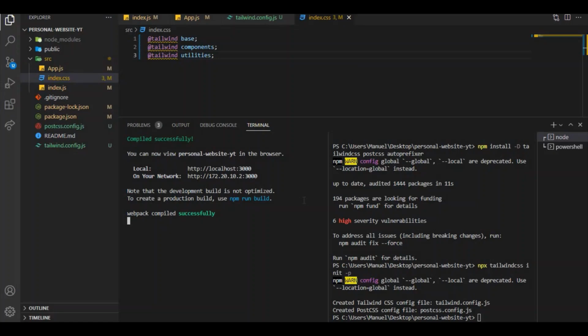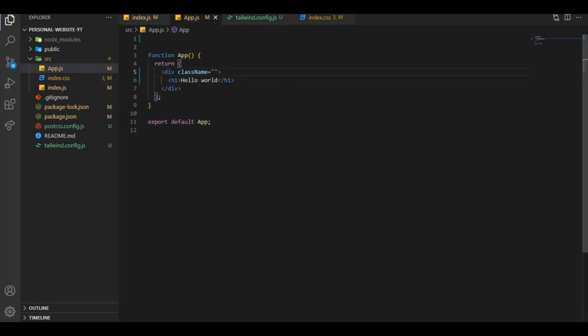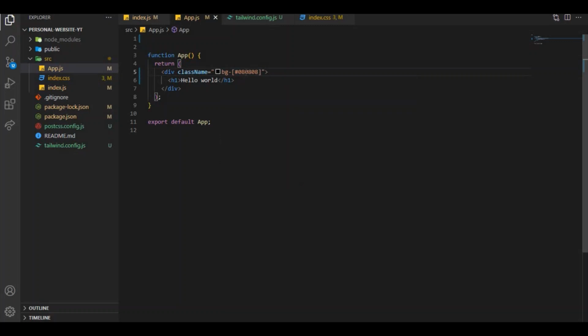Okay, so let's get started building our website. In app.js, let's start adding our utility classes. So first of all, let's give it a background color with this hex code, 080808, like so. So it's a black color. Yeah, so this is going to be our background color.